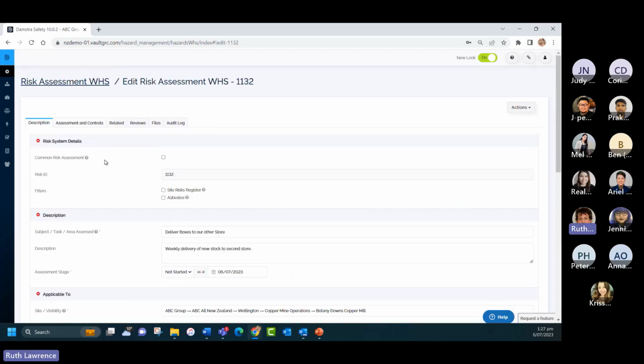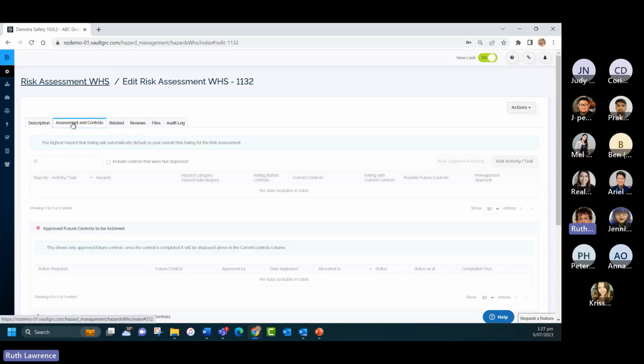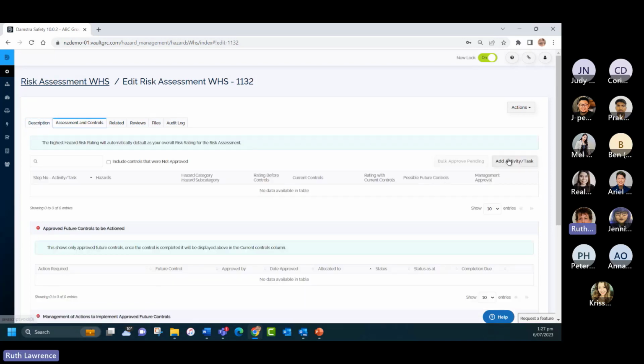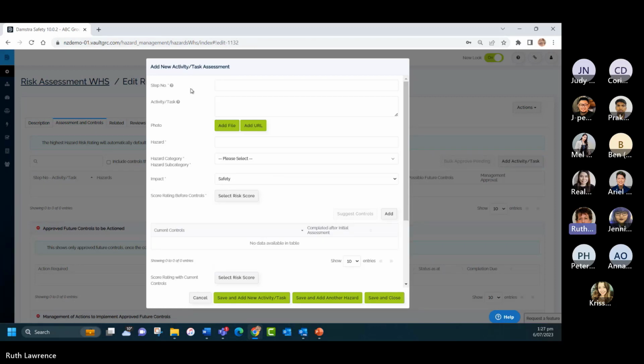Let's shoot up to the top and add our assessment and controls. I'm going to come over here and add an activity task. And this task would be the first task I would have to do to deliver boxes to our other store. So in my assessment and controls, I'm going to add an activity task, and my step number, I'm going to call it 1.